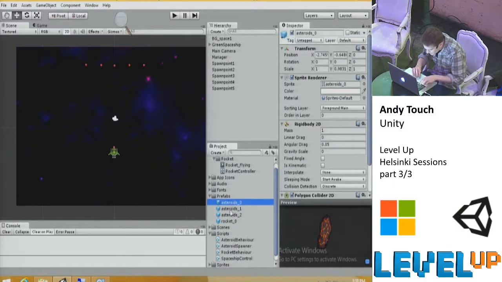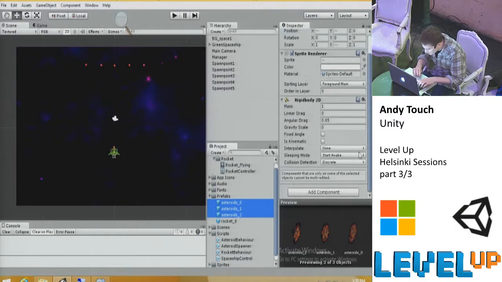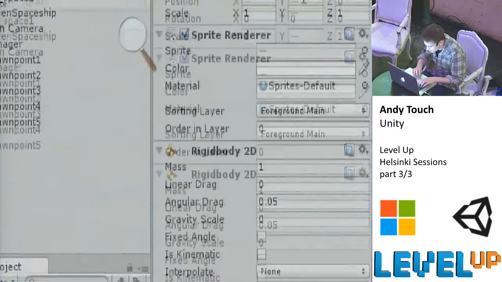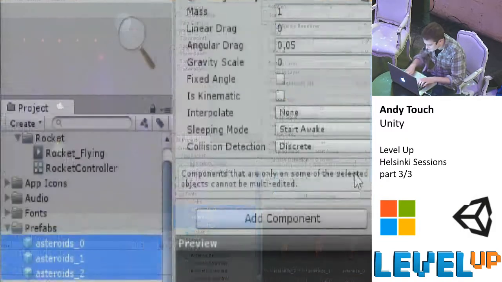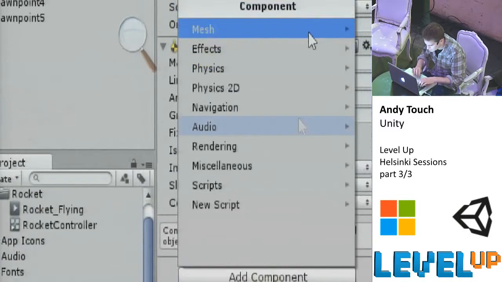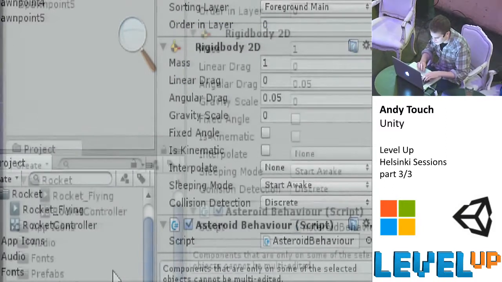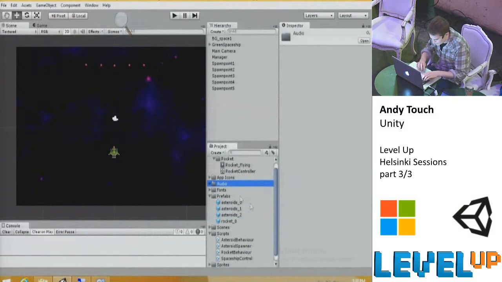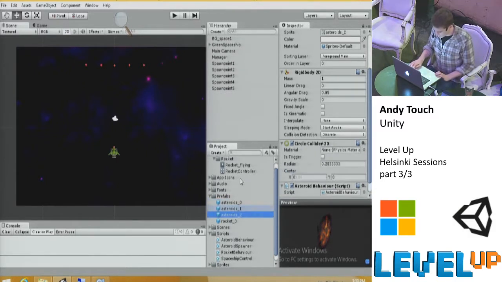So if I select all 3 of my asteroid prefabs, and go into our components on the right-hand side, we can edit all the components of all the asteroids at exactly the same time. We can go to Add Component, Scripts, and Asteroid Behavior. We can basically say all of these asteroids now have that particular script. So we now have 3 items all using exactly the same script, which is actually a really useful thing.